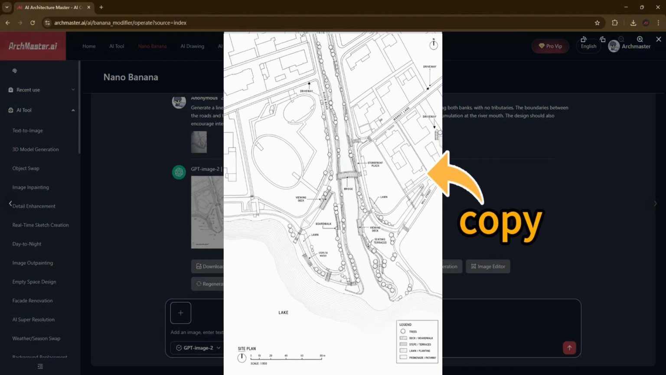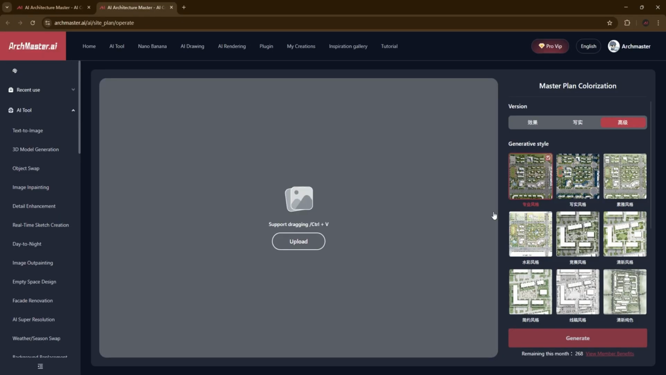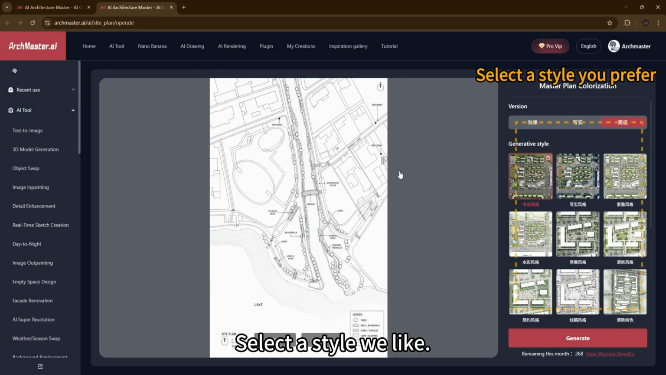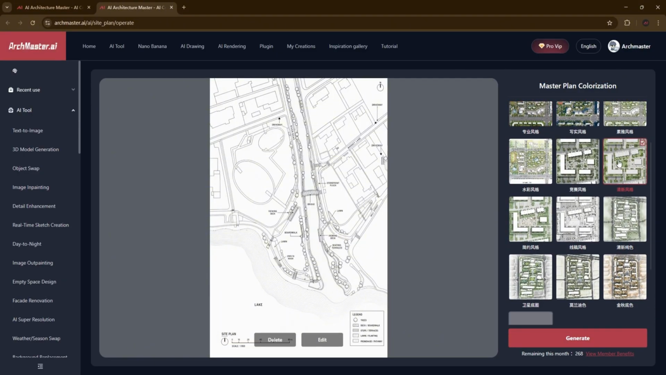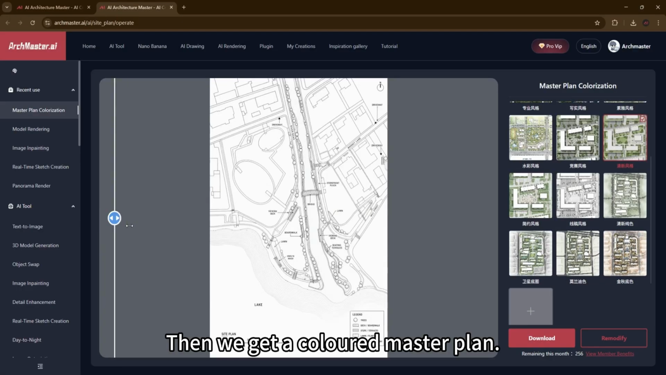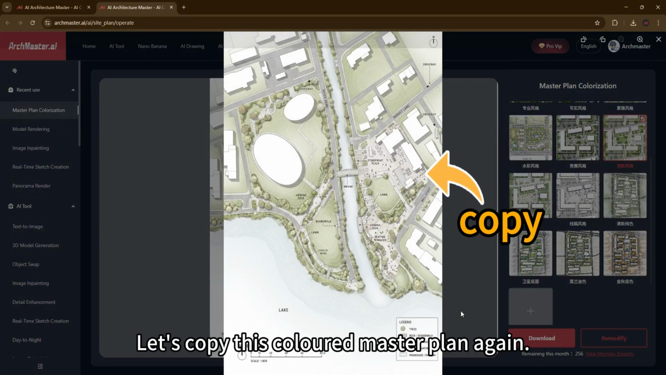Let's copy it. Then find the master plan colorization tool. Paste the master plan we just copied. Select the style we like. Click Generate. Then we get a colored master plan. Let's copy this colored master plan again.